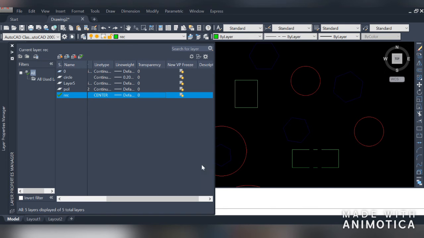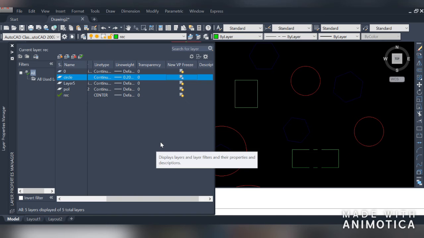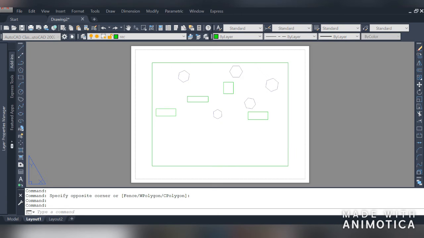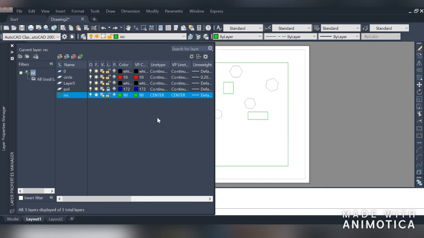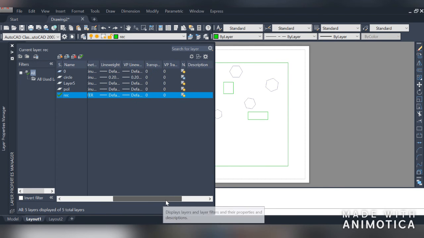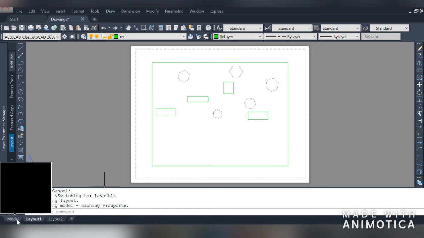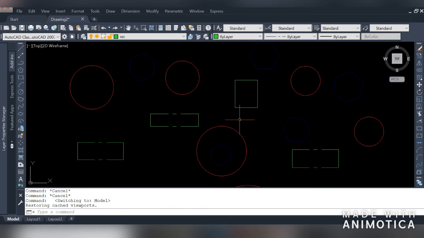Here you can see the new VP freeze option. If we turn off new VP freeze for any layer, then that layer will no longer be available on the layout. Here you can see we turned off the new VP freeze option of this circle layer, so the circles are no longer available in the layout, but they are available in model.